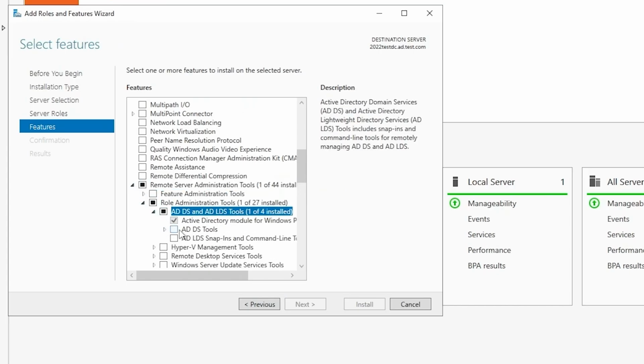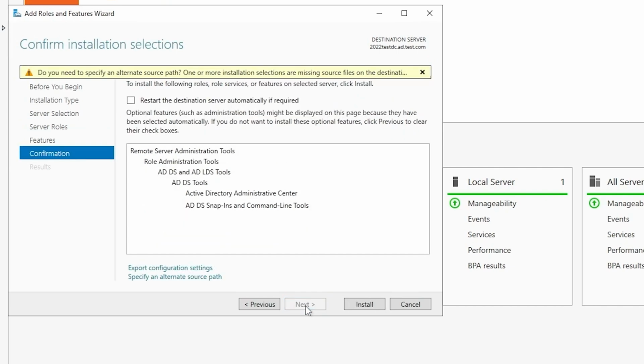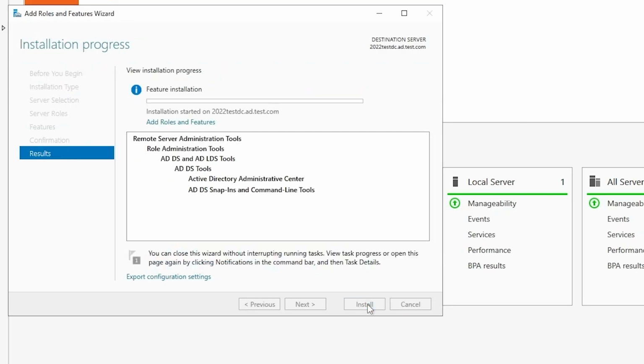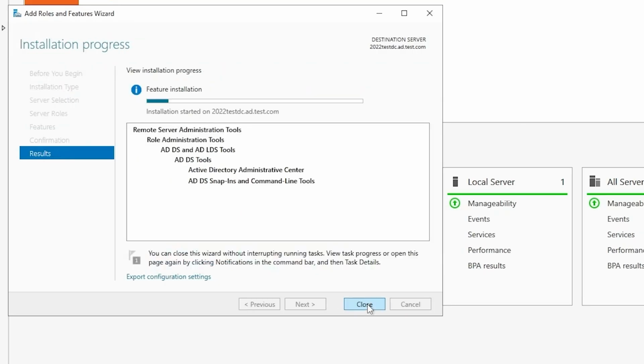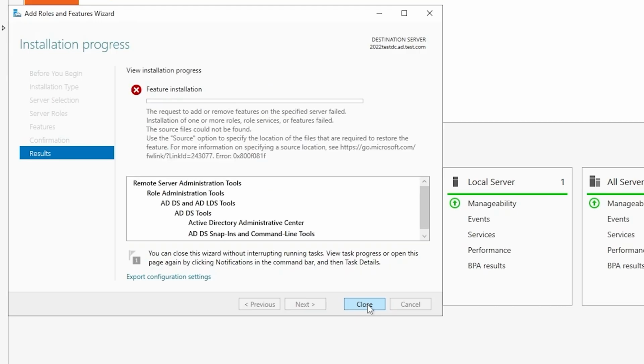As you can see, I'm trying to add the ADDS tools feature, which includes the Active Directory consoles, and at this point it's prompting me to specify an alternate source path. If I ignore that and just say install, it runs for a little while, but then gives me an error that says the source files could not be found. And that's because the command I use to remove those tools removes the required binaries from the Windows side-by-side folder.